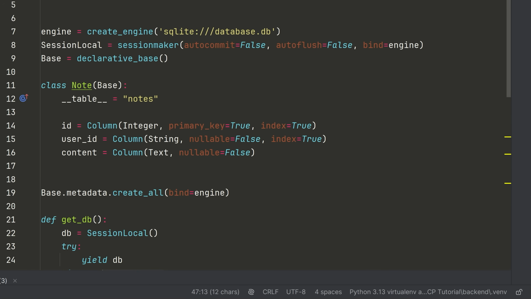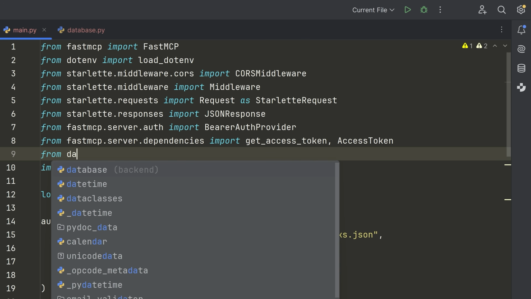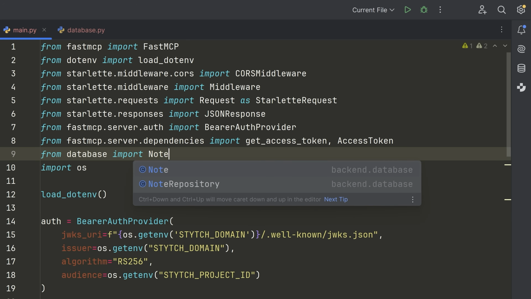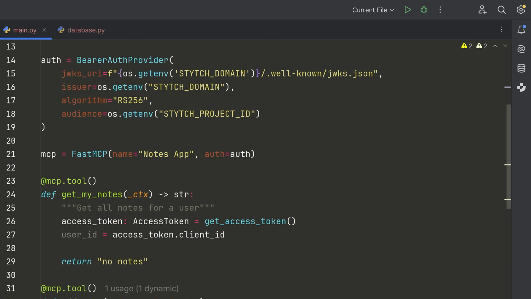Okay, so again, reference this code. We're going to go back to main.py, and we're now going to use the database from our tool so that our tool is actually functional. So what we're going to do is we're going to say from database import NoteRepository, and then we can just simply use the NoteRepository inside of our tool.